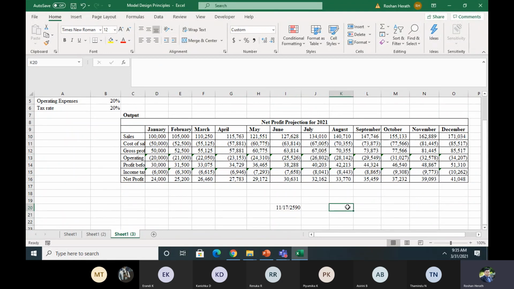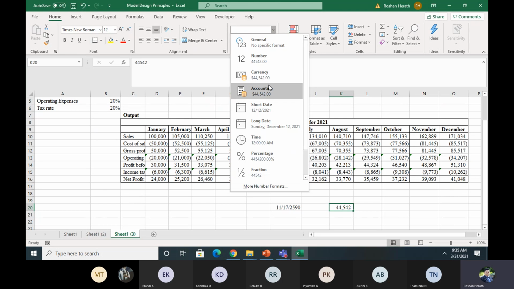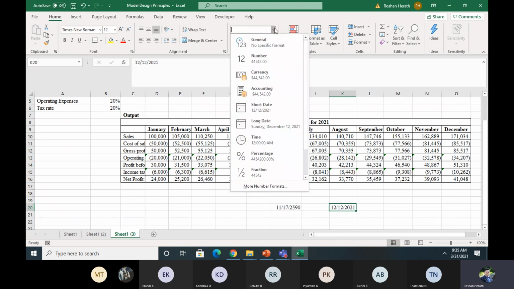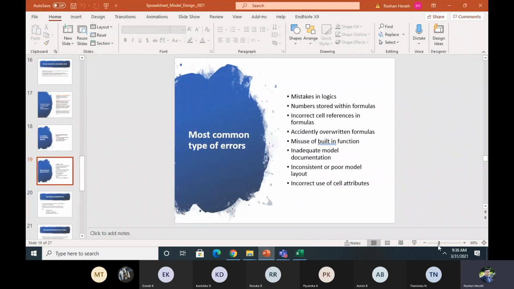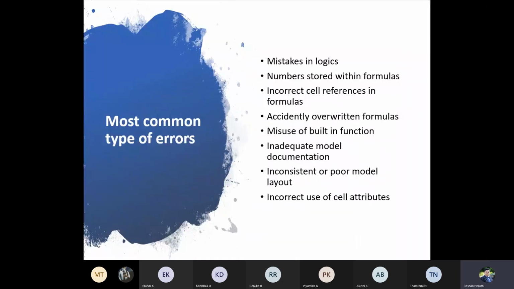It can be the other way around. Say we have a date, right? It's a date in the appropriate format, but mistakenly you apply the number format. So this is what we call inappropriate use of cell attributes. Likewise, you would find different kinds of mistakes in the time to come. You can make mistakes and also you can correct them, right?